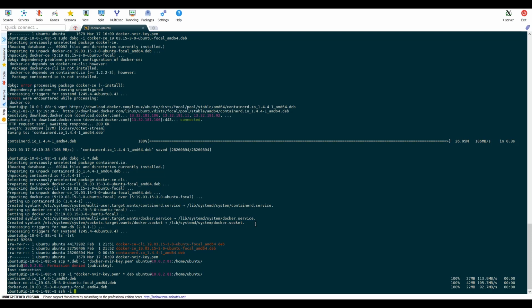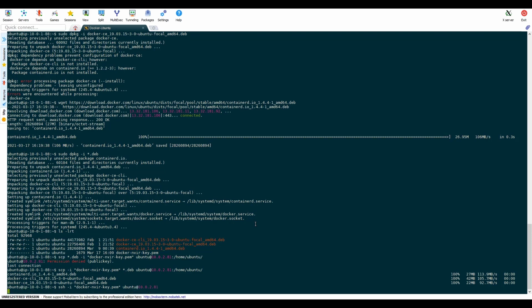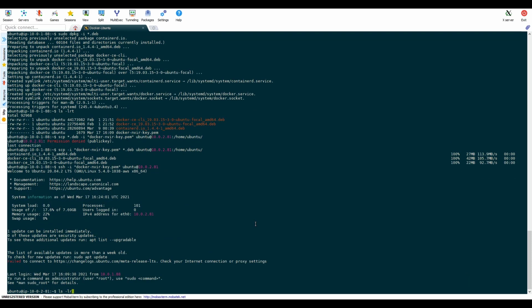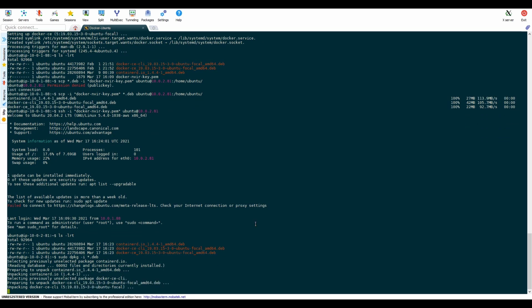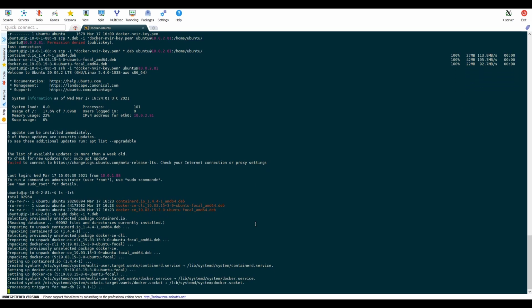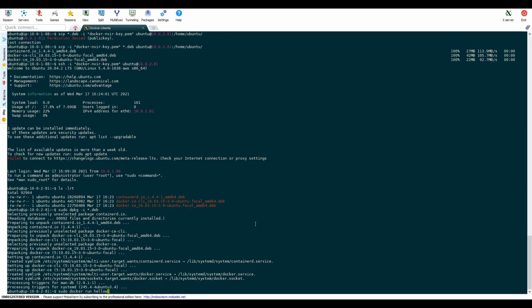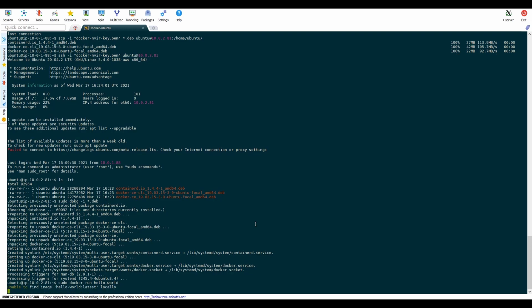Now we log in to private server 2 from private server 1. We check if the copied packages are present. Now we install all the packages using dpkg. After installation, we see if Docker is installed or not.